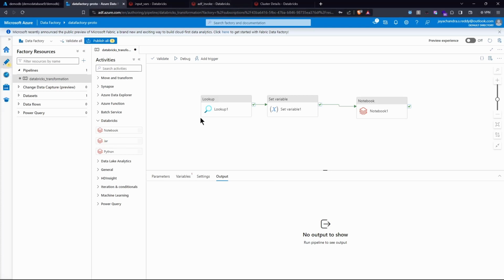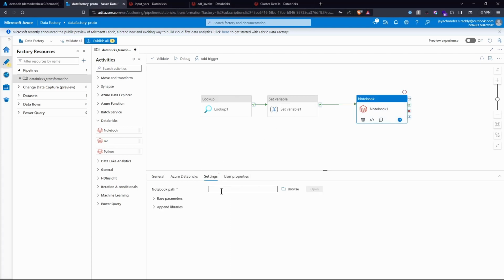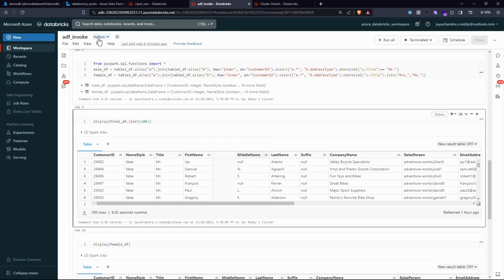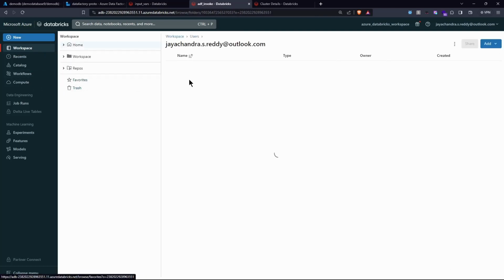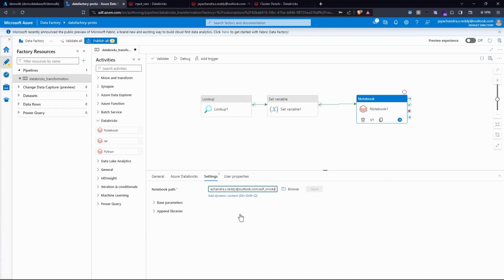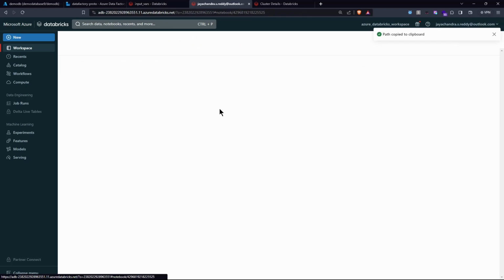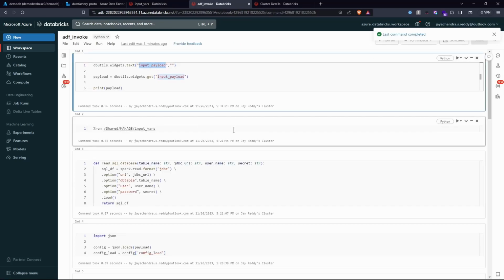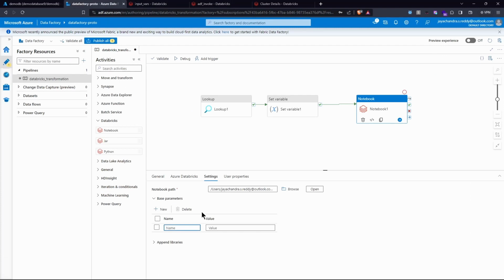So I'm going to go to the notebook section now, and we have to pass the path of this notebook, right? If I go to the notebook, you can click on this, copy the path, and let's paste the path here. With the path in place we have to pass the base parameters, which is our input payload. So we want the payload to be named as per our notebook, so it should be input payload. So let's go to the notebook. The name of this base parameter should be input payload, and the value should be the response from our set variable, config load is our variable. And let's see if this works.